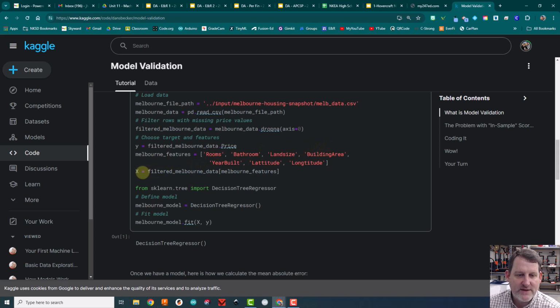And then we came down here and we said, okay, we're going to take the filtered Melbourne data. We're going to tell it, go get all of these features, all of these columns from that data table, and put them into a new data frame called X, capital X. And that's the convention, just the agreement that everybody has when they're doing machine learning, that the stuff going in as the features, we're going to call capital X, and the things that we're predicting, we're going to call Y. All right, and we've done all of that before.